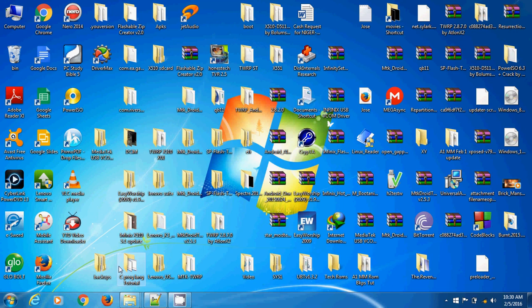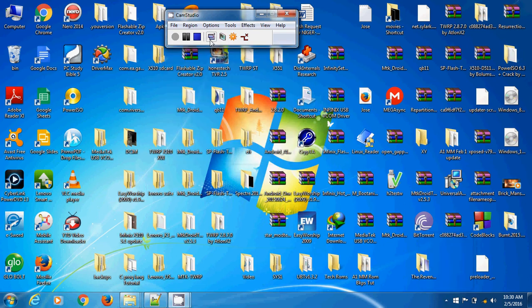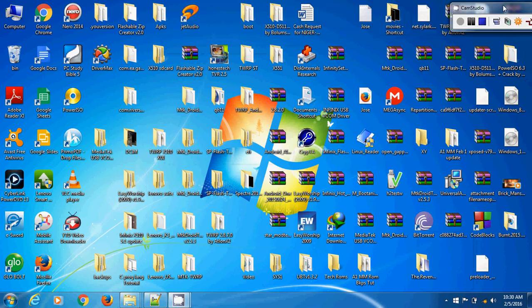Before you use the SP Flash tool, I've already downloaded it here. I'll give you all the link to the download when we get to the end of the tutorial. I'm going to make sure that we are able to go through whatever we should. I want to keep this recorder here so that I can pause when I need to, and maybe not make the tutorial so long.